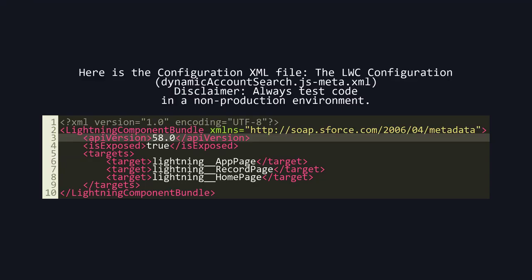Here is the configuration XML file, the LWC configuration, dynamicAccountSearch.js-meta.xml. Disclaimer: always test code in a non-production environment.